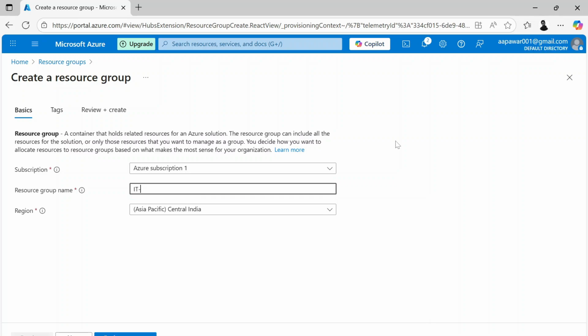IT dev, or we can create a different name as well. Okay, so as of now I can put IT dev department, because IT is the department and dev is development. So that's why I'm giving this resource group name.